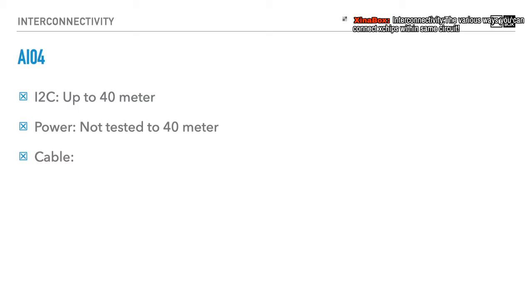I2C here goes up to 40 meter, so you can have a circuit that's 40 meter apart. We haven't tested if we have enough power to go across, though there shouldn't be any reason why it shouldn't work. Again, that probably depends on the quality of the cable and on the circuit on the other end. But you can always put a battery on the other end, like a coin cell battery or something else that helps the circuit at the other end, if the power is not strong enough at 40 meter.